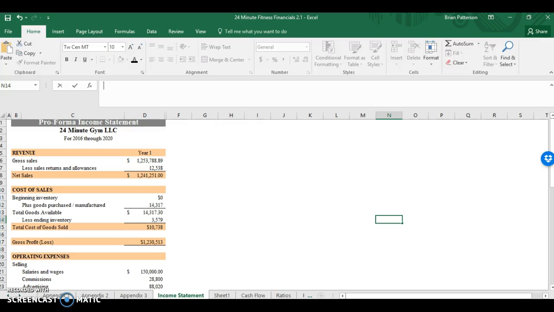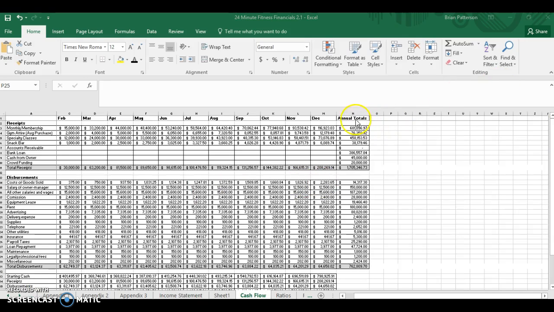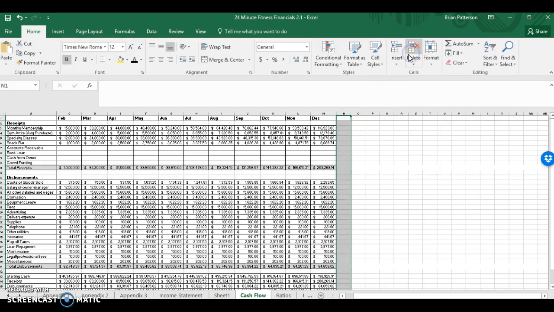This is what the final income statement is going to look like. But we have to go back to the cash flow statement first. If you haven't done it yet, on the final line of your cash flow statement, you should have a column that says annual totals.